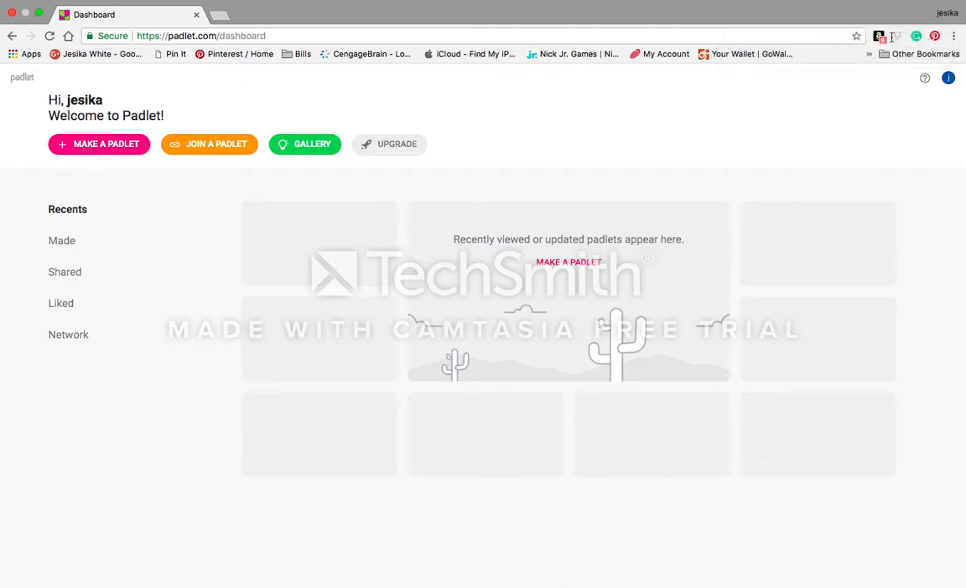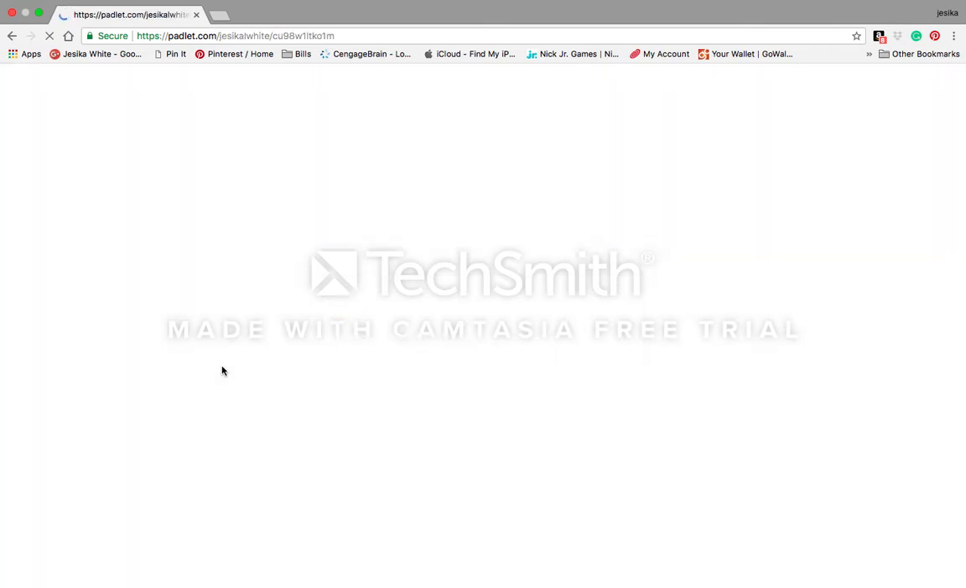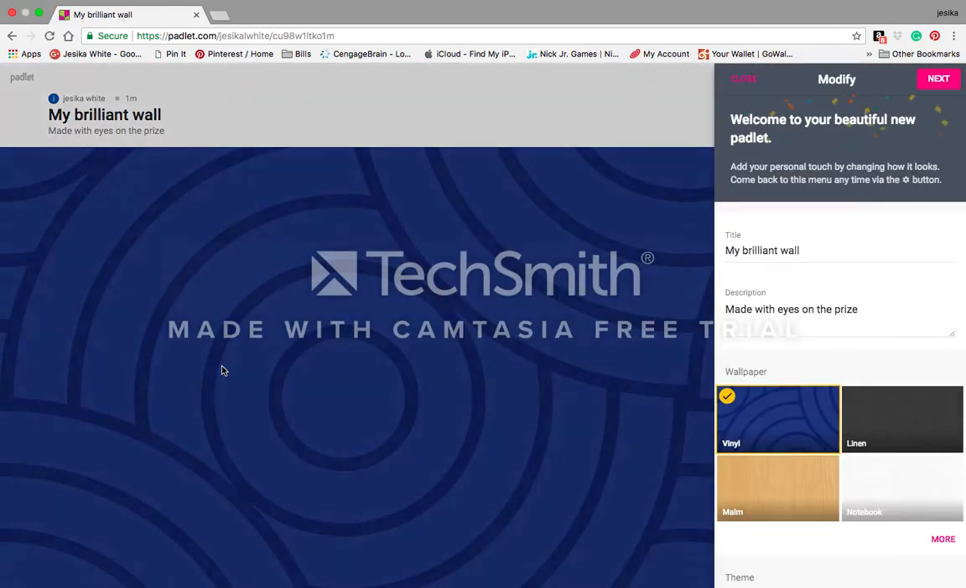And first, let me tell you what this whole thing is. This is a program that allows you to create a discussion board, which looks pretty basically like a bunch of sticky notes on a bulletin board. So I'm going to go ahead and do a wall, and I'm going to add some Padlets.